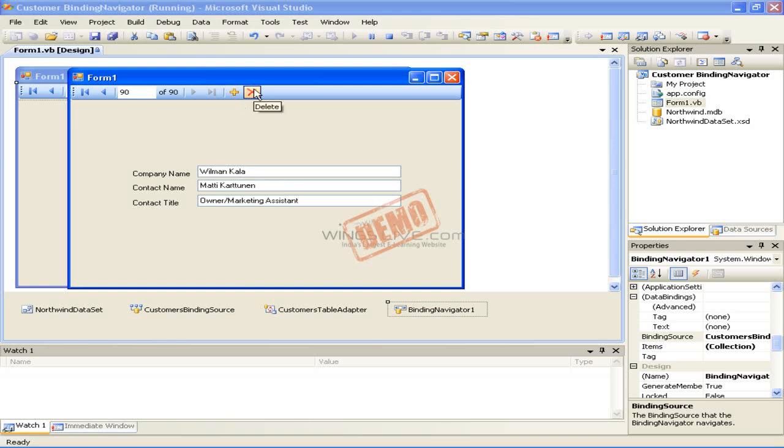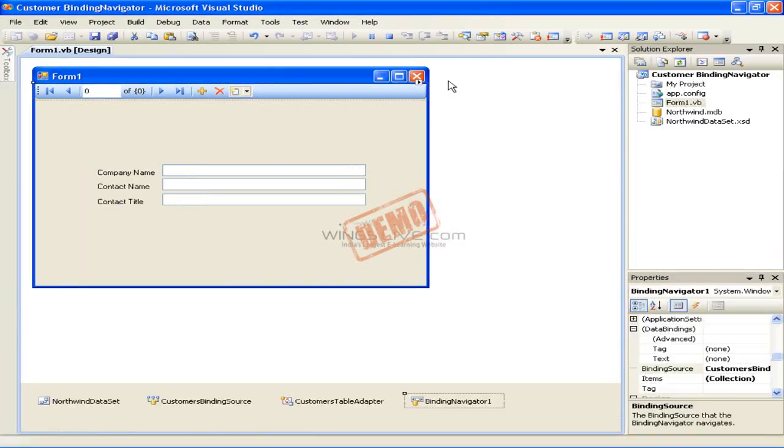Clicking the Delete button will delete records from your datasets, but will not delete records from the database. Likewise, clicking the Add button will add an empty record to our dataset, but not to the database. Now, the beauty of using the Binding Navigator control is that we can quickly build a form that will navigate through the records of our database without writing a single line of code.